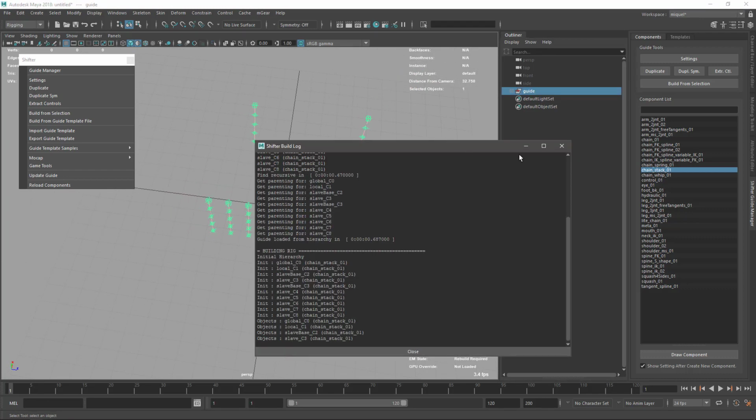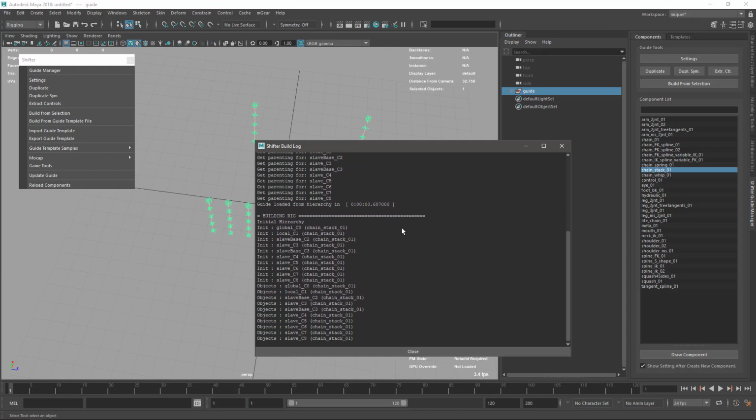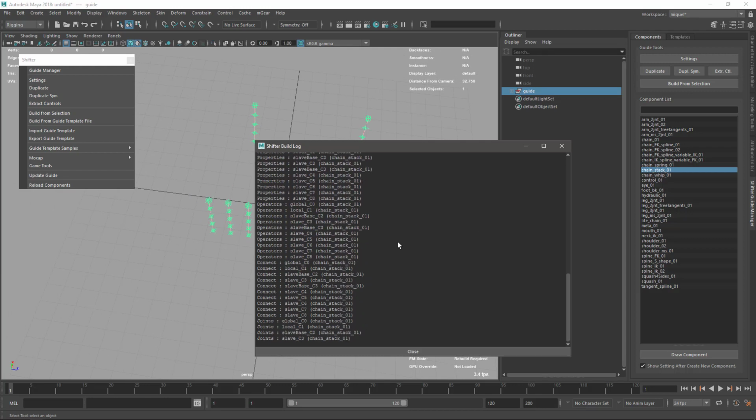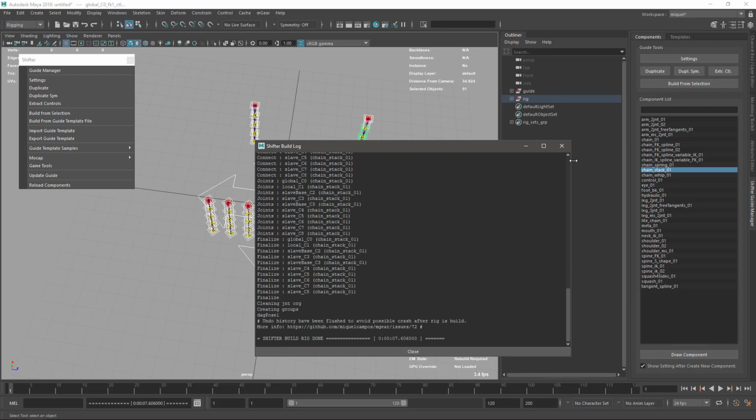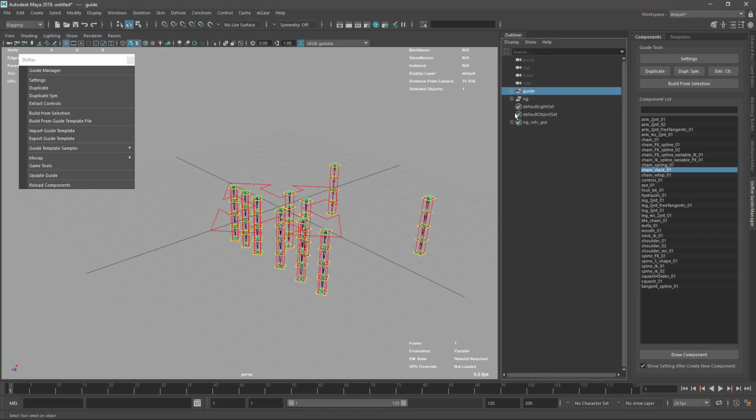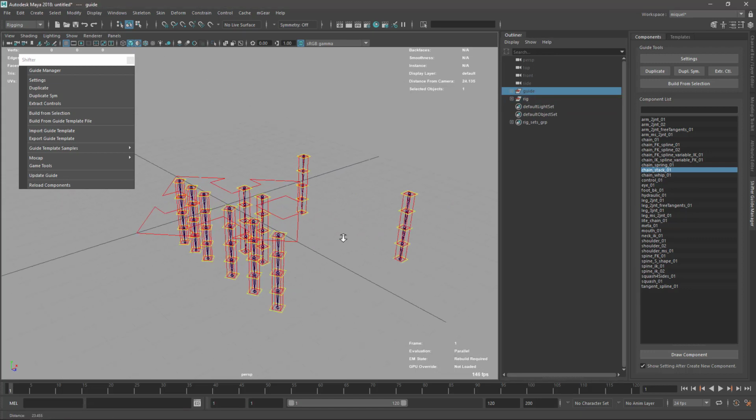Let's build this and see what we have here. And I'm gonna build 2 times because I just remembered I forgot something, but it's good that I forgot it because you can see the example here.